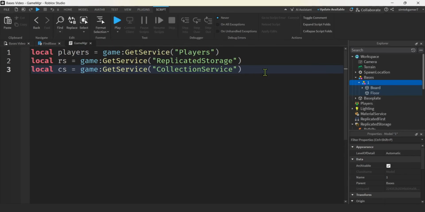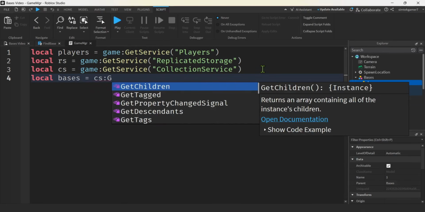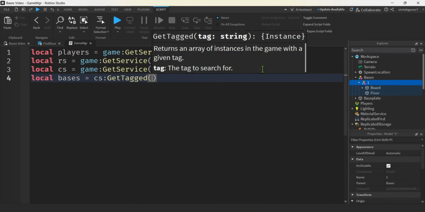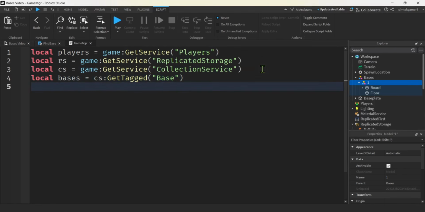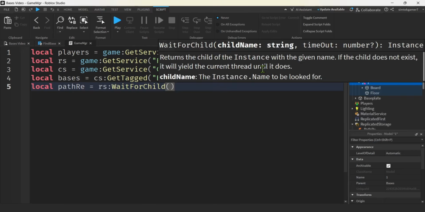Go back to GameManager. What else do we want to do? Let's do a variable for all of the bases that were tagged. We'll say bases equals CollectionService:GetTagged. We only got one, but that's all right. We can add some. We will add some. Base. So if it's anything tagged base, we're going to put it into bases. And then, oh yeah, don't forget, we're going to need our path RE from RS. WaitForChild path RE.